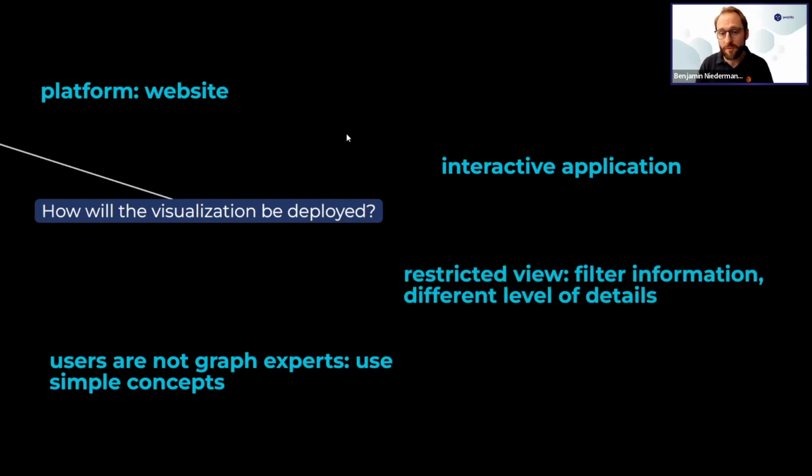Further, we have, of course, a restricted view. We have only maybe a small screen, and so we also should think about filtering information and introducing different levels of detail, just to show not all information at once, but so that the user can actually also decide which type of information and how much information is shown.